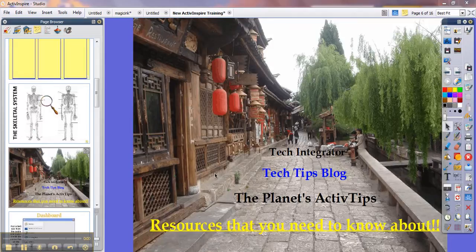This integration tip is focusing on using ActivInspire, and specifically within the ActivInspire software, how to embed links or embed files in a particular flipchart. So for example, you're looking at a sample flipchart right now, and each one of these words has an action associated with it. Notice that when I scroll over the word, a little play button appears.